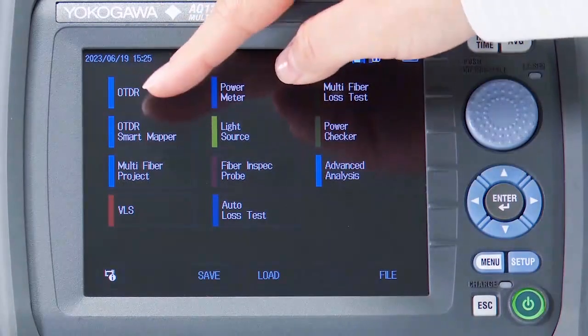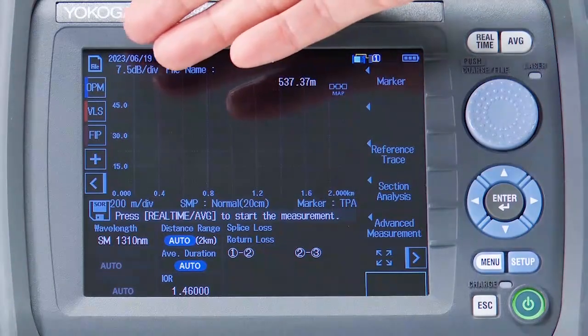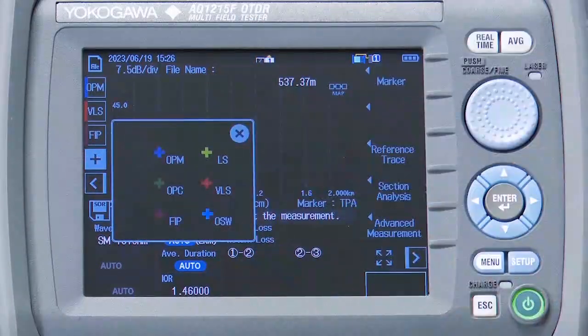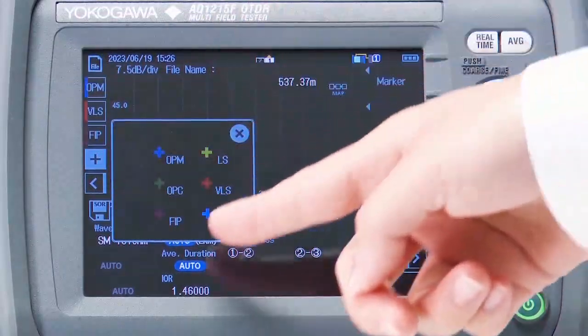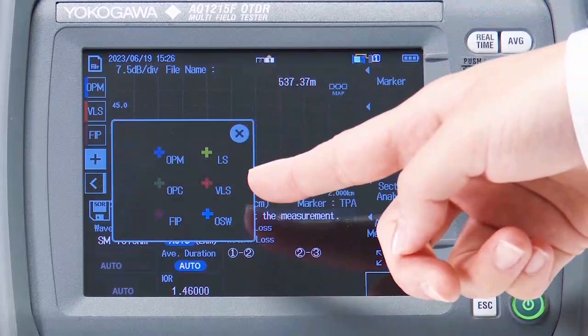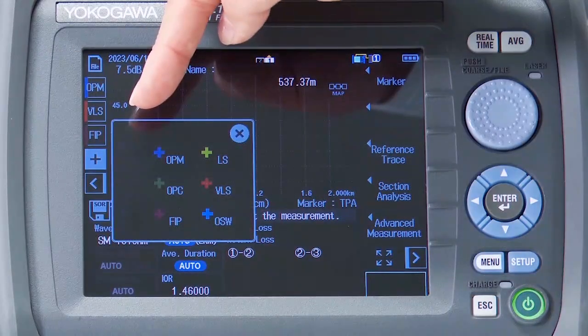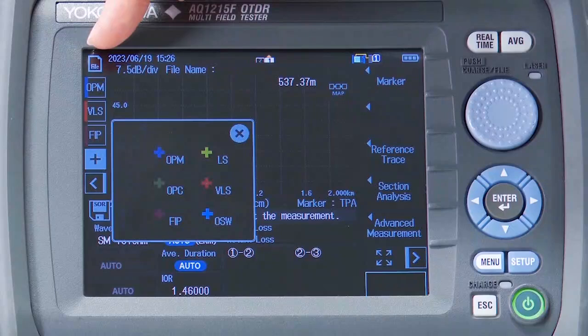Navigate to the OTDR screen from the menu. The optical switch can be activated from the utility menu at the left edge of the screen. Press the plus icon. You can select up to 3 functions to always display in this utility menu. The 3 items displayed in gray within the popped-up window are the same 3 items that are always shown on the left side of the OTDR screen.